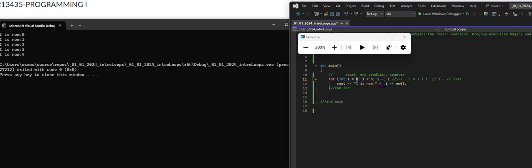Now, this for loop has a very strict structure. Those are the 3 parts of it. Your start, your end, and all that, as you can see. And it always has to be built this way. So it's pretty hard to mess up once you get it working.